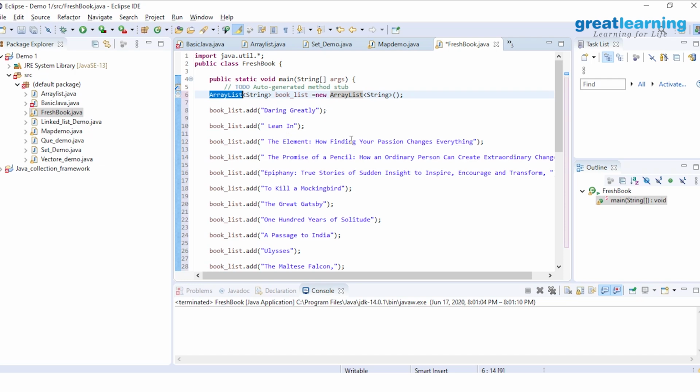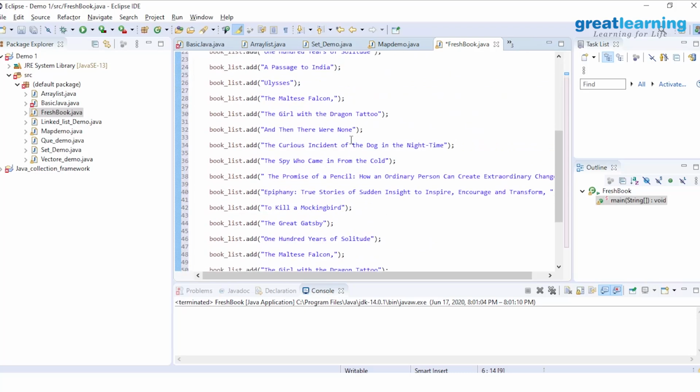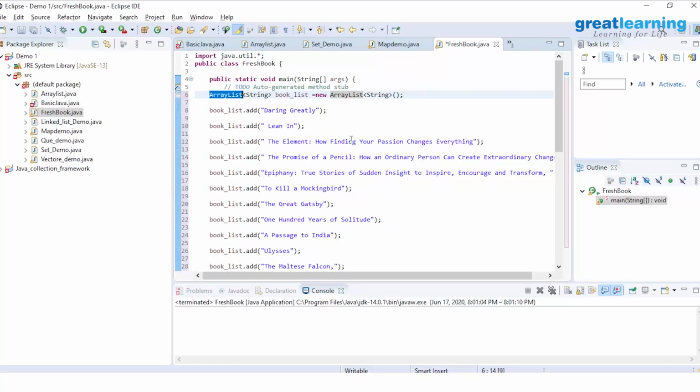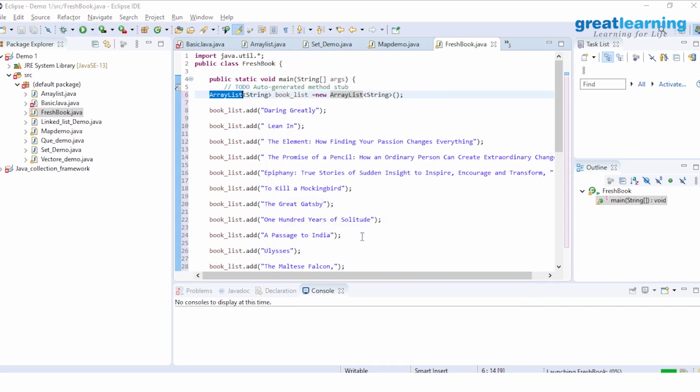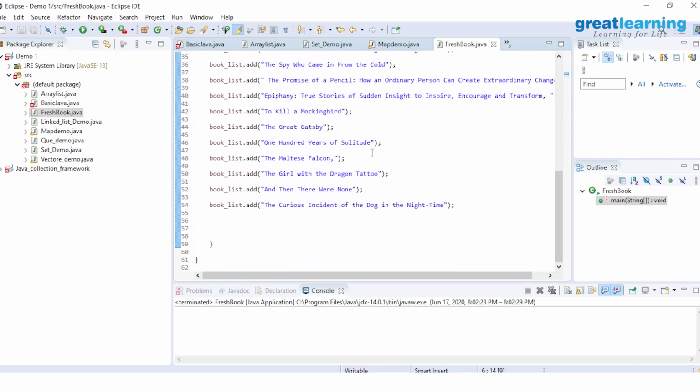That I have been greatly lean in. The element finding your passion changes everything. So we have lots of books, right? So I add those books in my list. So they are actually repetitive as well, so that I don't know how many books are repetitive we have. So yeah, let me just print the size of the list.